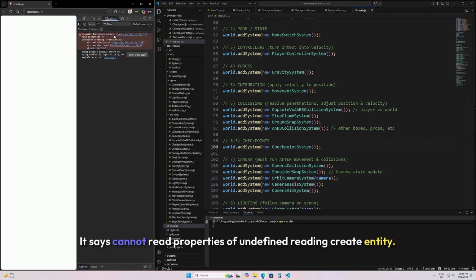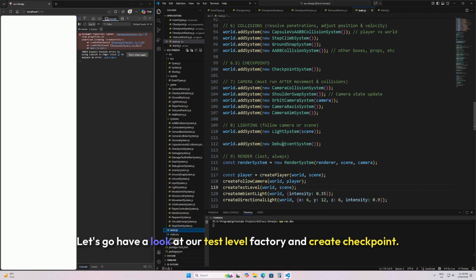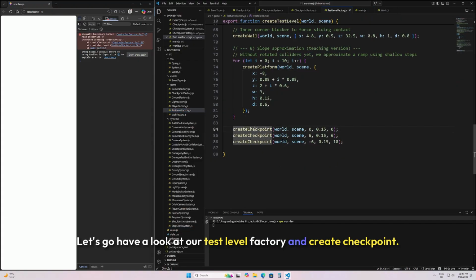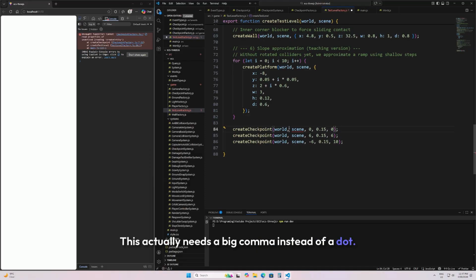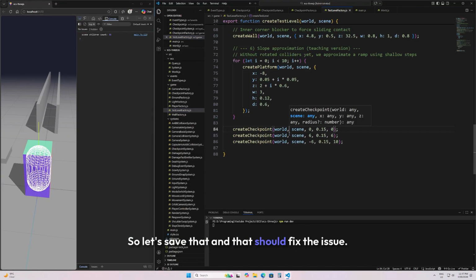Next, let's open up our console. It says cannot read properties of undefined reading create entity, add create checkpoint, and add create test level. All right, let's go have a look at our test level factory and create checkpoint. In here, I say world dot. This actually needs a comma instead of a dot.